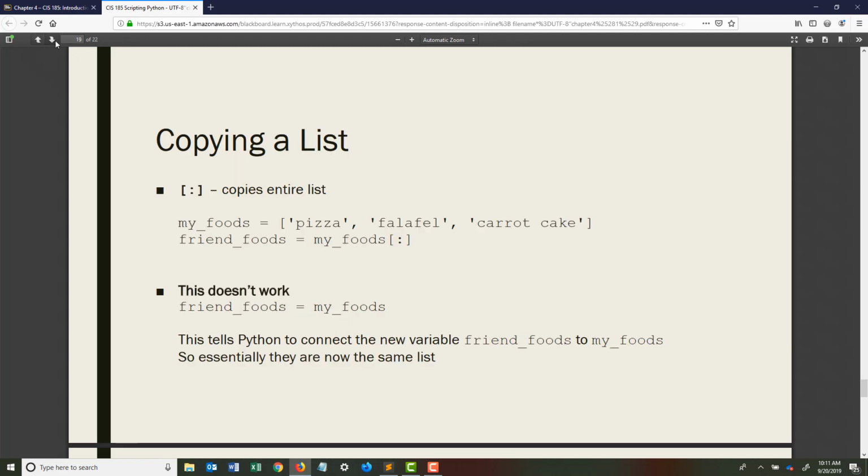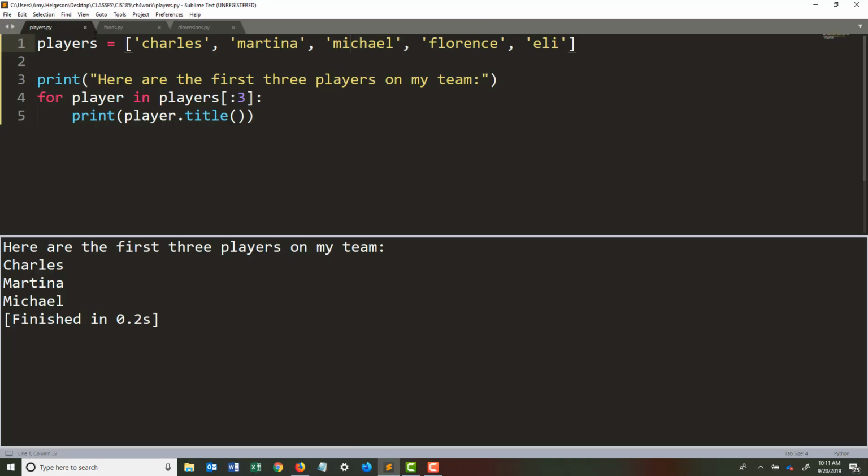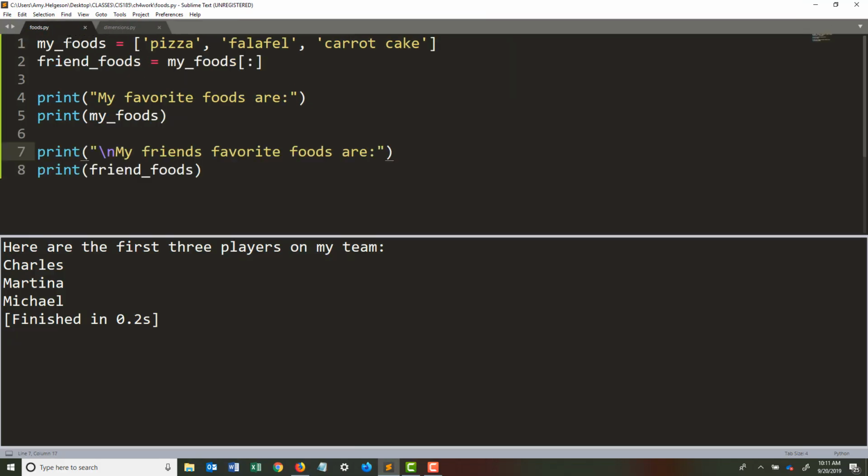Copying a list. We have a colon inside of a square bracket that copies our entire list. So we'll go over this example and how we copy, and then we'll talk about this bottom part where it says this doesn't work. So here is the example that's on page 63. Pizza, whatever this is, and then carrot cake.